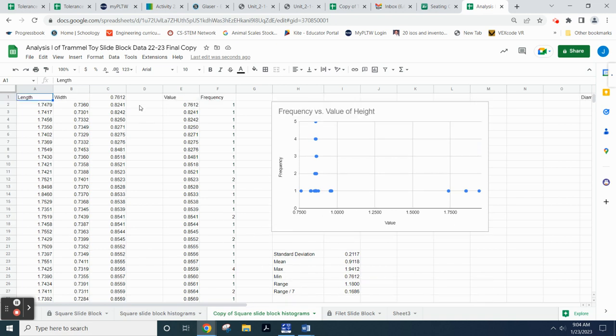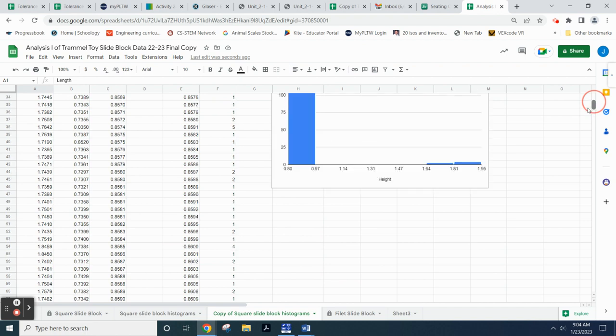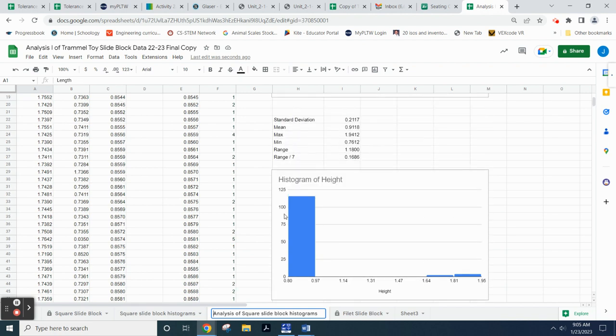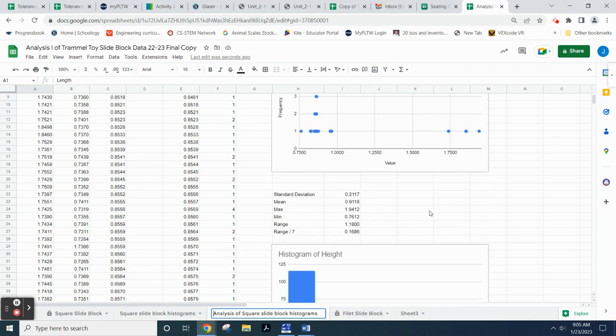So I've got my height values here. Let's give it some more time to think. Yeah, so that's my duplicate of this, okay? So I'm going to go ahead and rename this analysis of square slide block histograms, because we're going to analyze this data and clean it up a little bit.